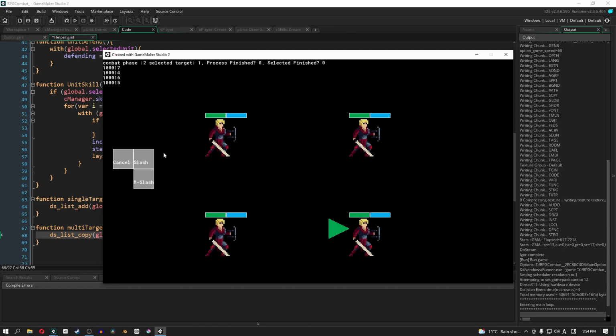Okay, so that still works, which is fine. Let's try our slash. So we can now highlight units. Perfect. Let's click cancel. Great, that works. All right, let's try our slash skill. Hey, so it works. He missed, but it works.